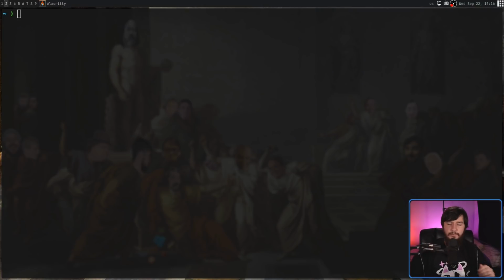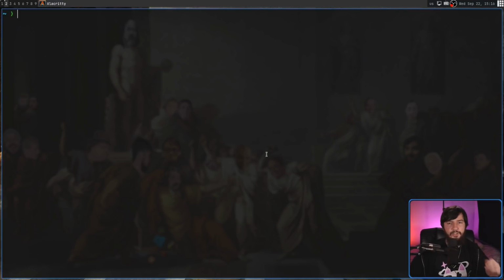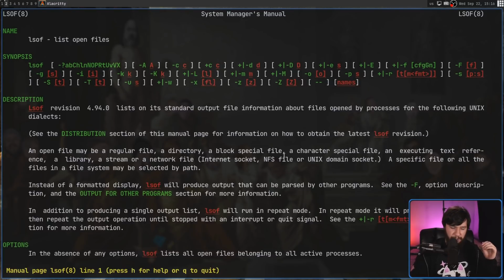Now, there is a lot more this program can do that I did not even touch on. I really only scratched the surface of what it's actually capable of. But for a lot of the other stuff, it's really outside of the scope of what most people are going to be doing. And if you do need that functionality, the man page is here, but you probably already knew about it. Besides being a great debugging tool, lsof is also an amazing tool when you're running a web server.